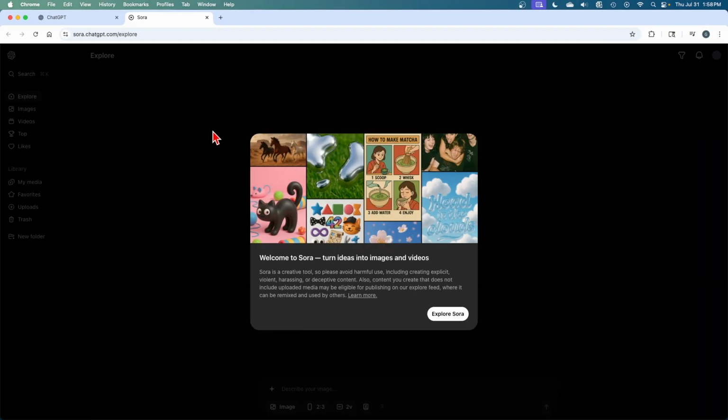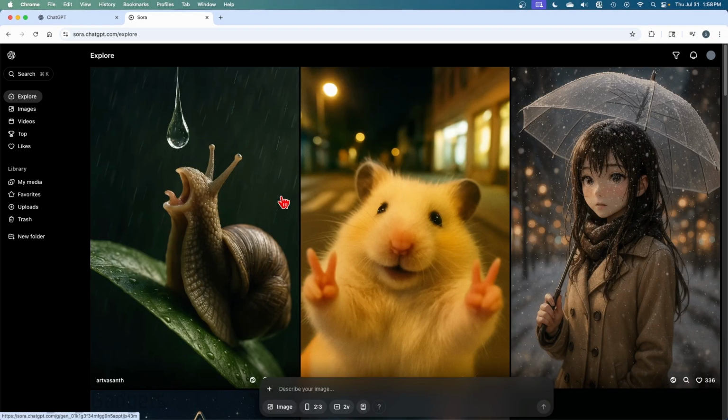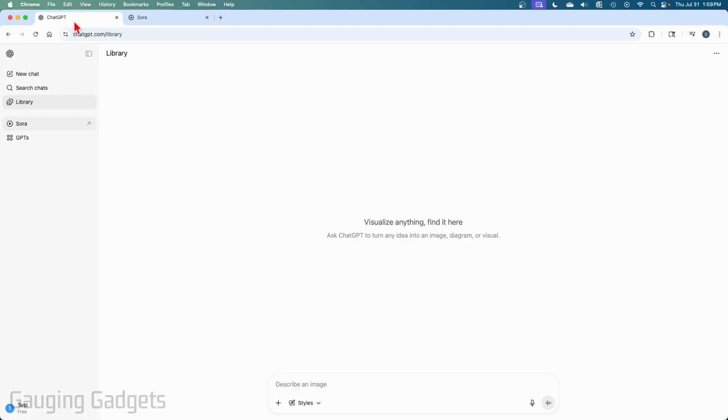Sora is going to be their video making tool that they have. And you can kind of mess with it by selecting Sora and see different videos that have been created and even create your own. Now with a non-paid version, that'll be extremely limited.